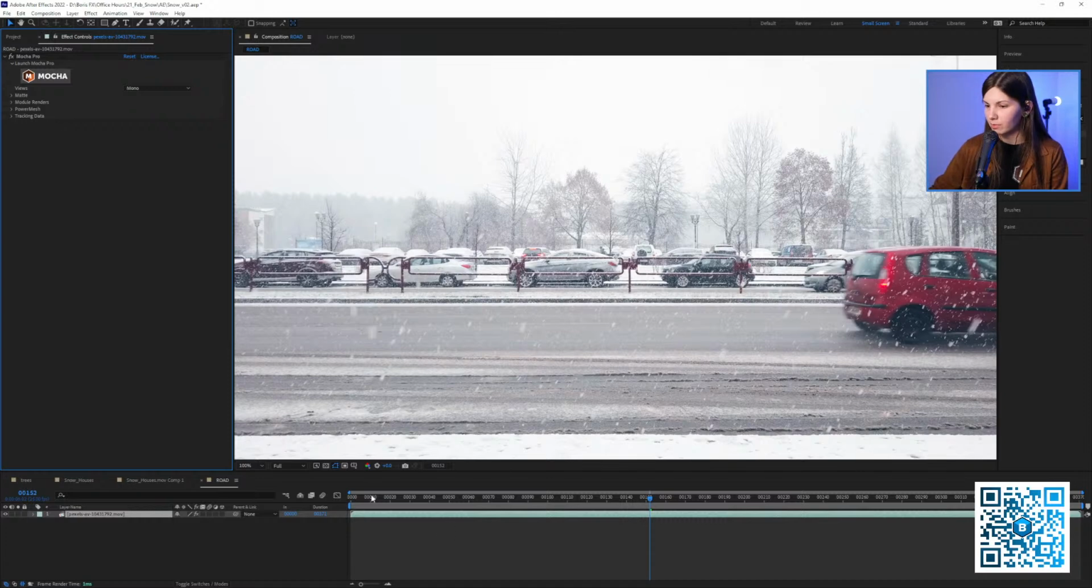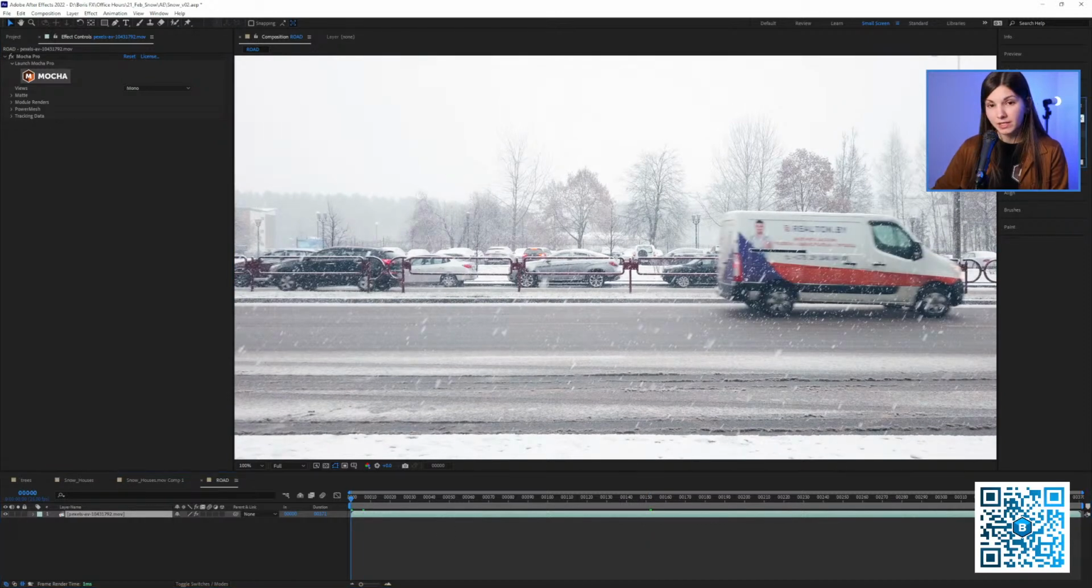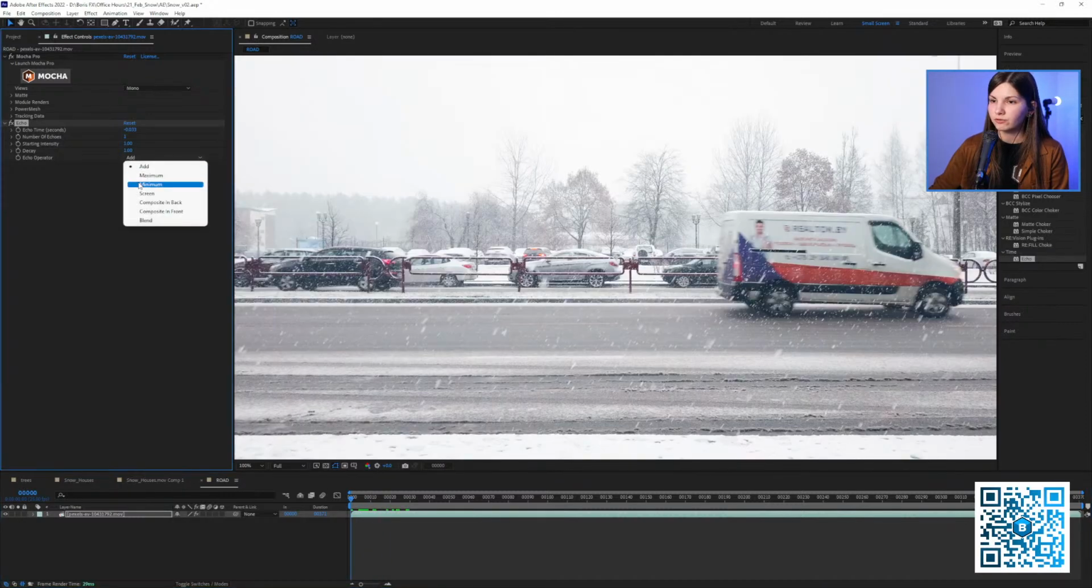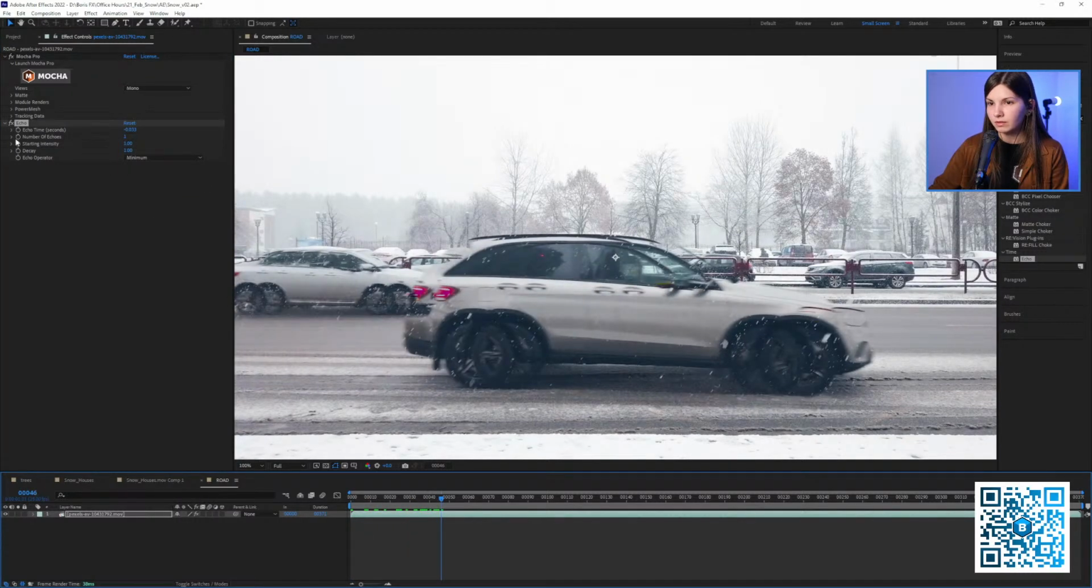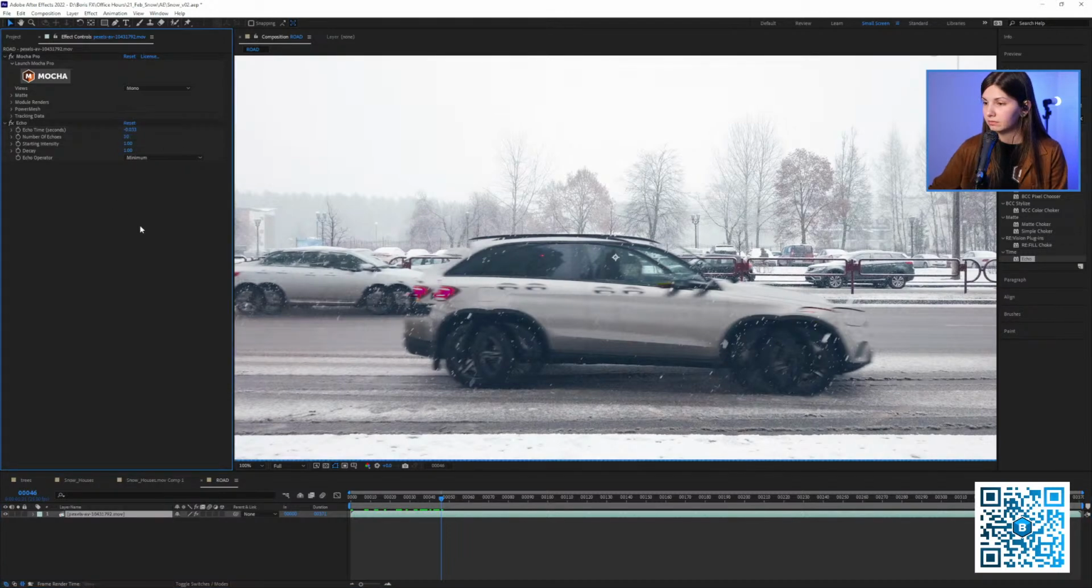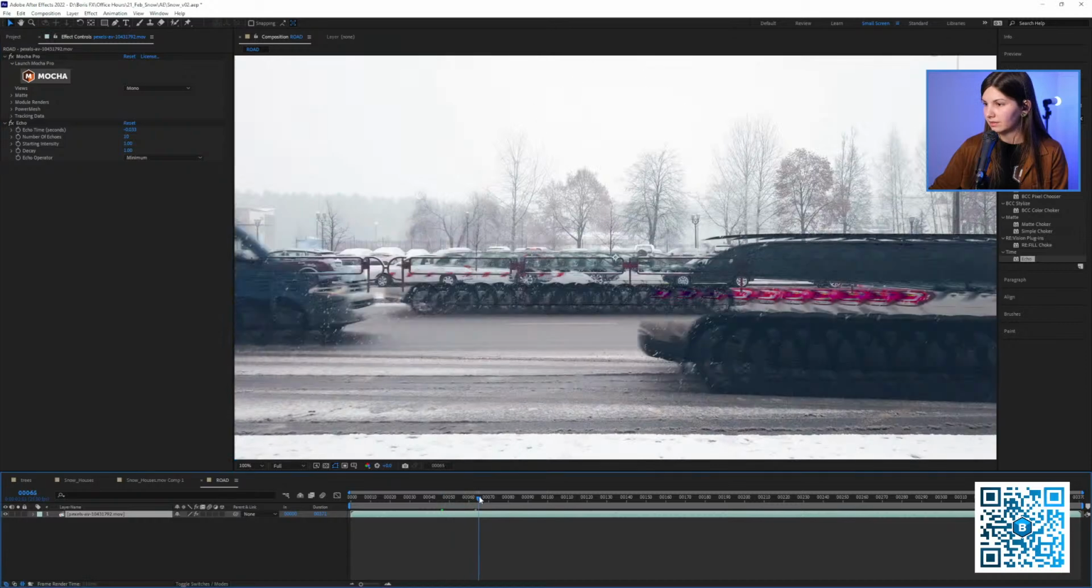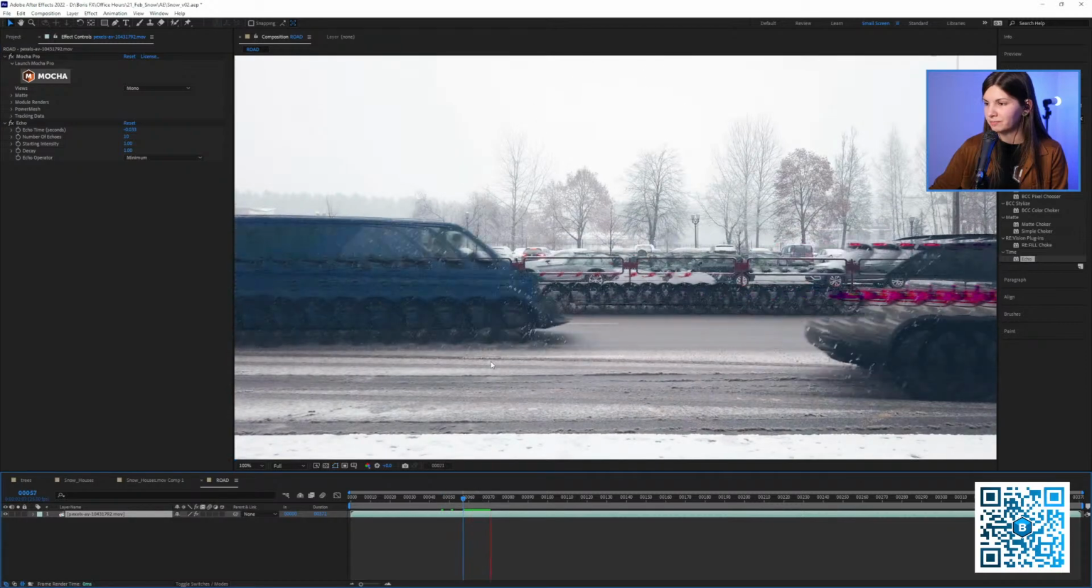I will delete it for a moment. Maybe Time Echo will work. Let's check that out. Echo is a default After Effects effect, but I don't really use it for this technique because it will leave some kind of trails after the cars. Look, this is when my number of echoes is set to 1, but if I set it to 10, yeah, that's also not what we wanted.